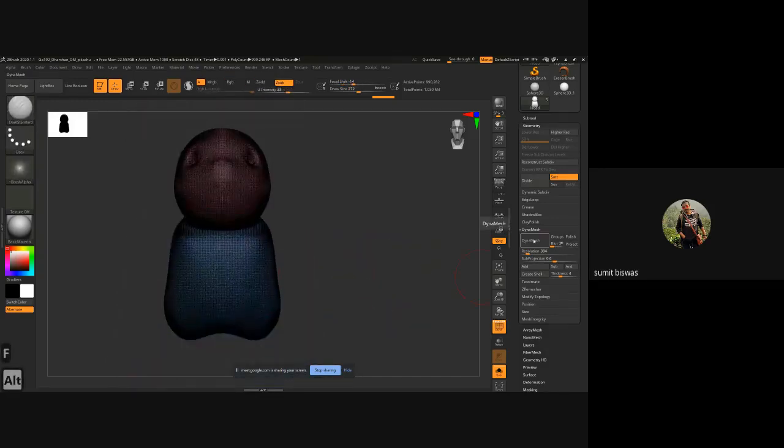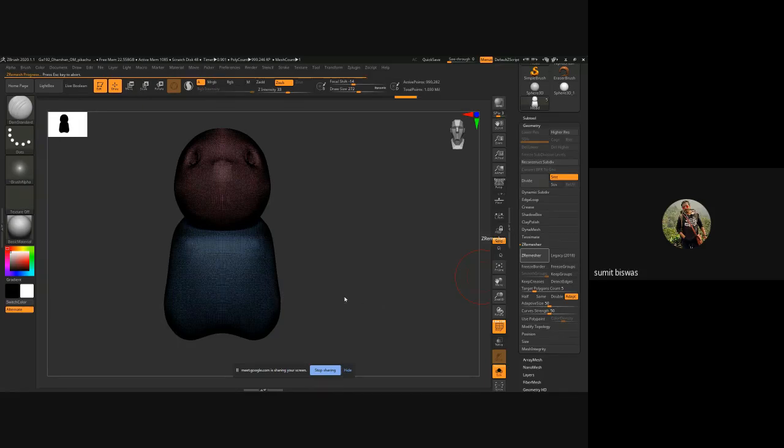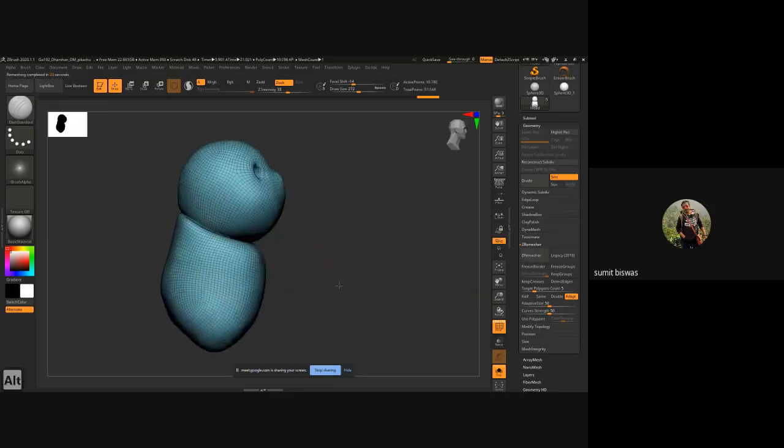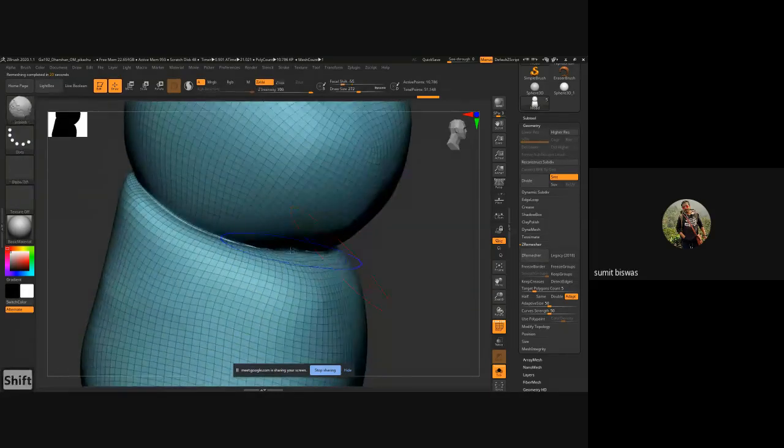So what I'll do is go to ZRemesher and simply remesh the model. Am I recording this? It's remeshed everything.